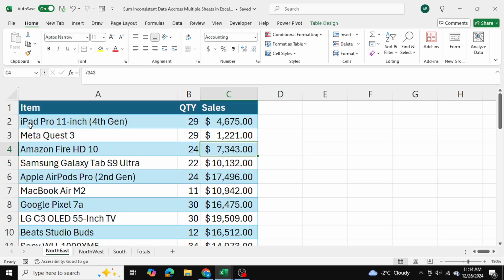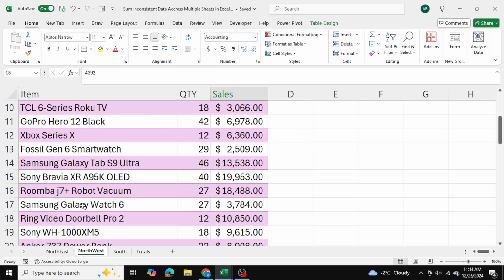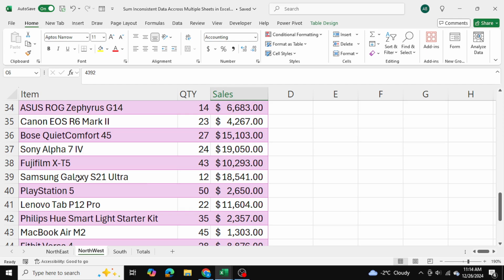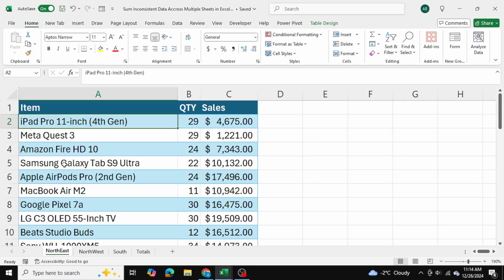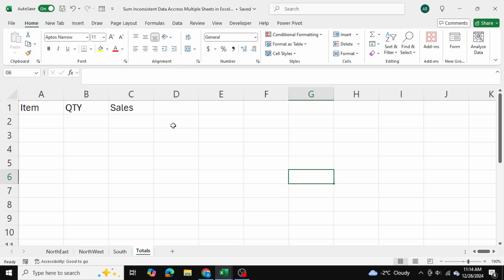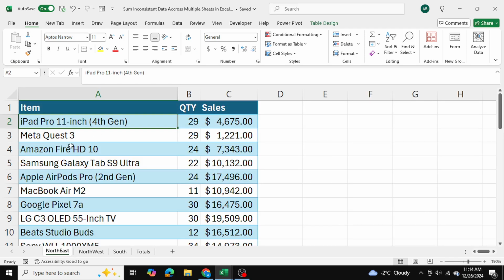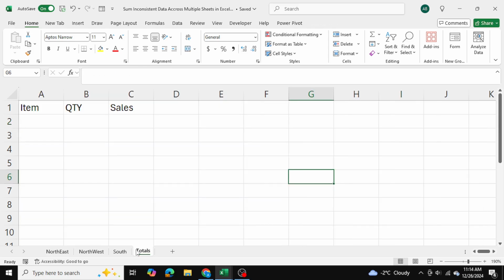So for example, the iPad Pro 11 inch, this item over here, it might be over here as well, but we don't know in which row it is. So we're going to be finding these items in all three lists, aggregating them over here, finding the unique values, and then finding the total sales for each item. To do this, we're going to be using a couple of formulas and a couple of techniques that I'll be showing you. So the first step is for us to aggregate all the data into one place.